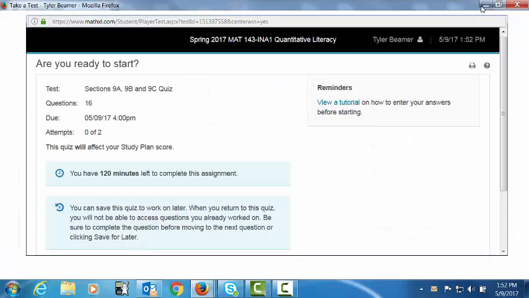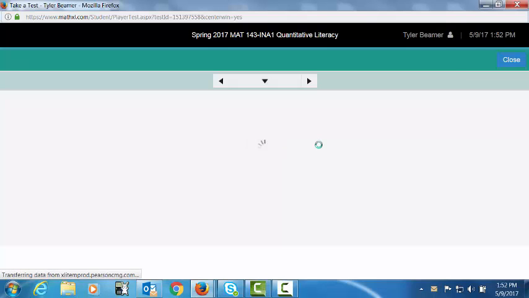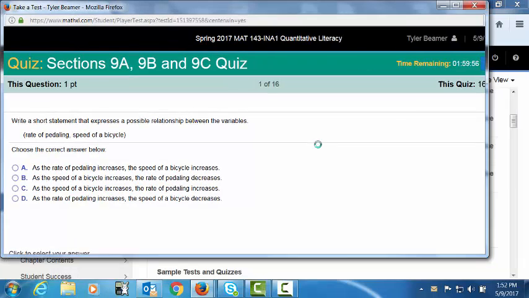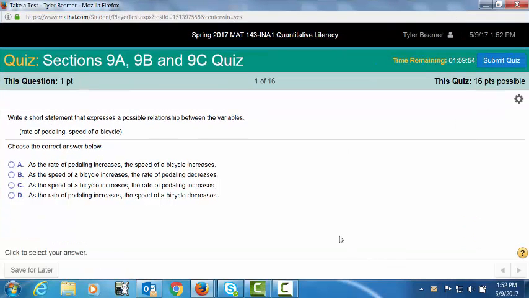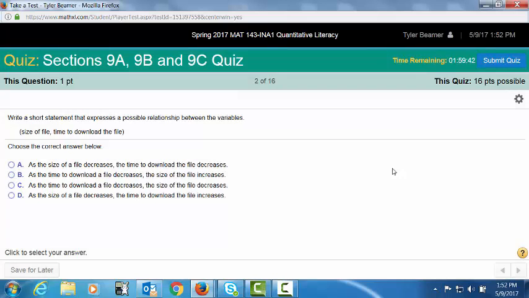And those due dates, once again, are also on the pacing guide. Okay, start the quiz. The quiz is similar to the homework problems, so you want to do the homework before you do the quiz. The homework prepares you for the chapter quiz.